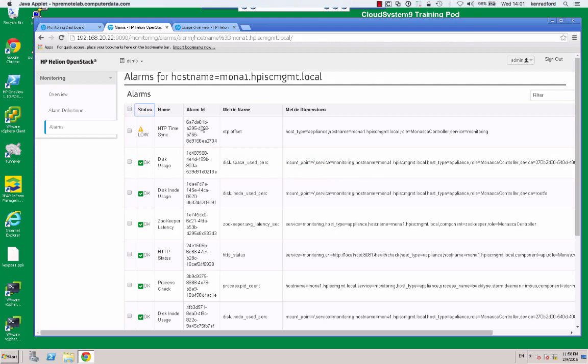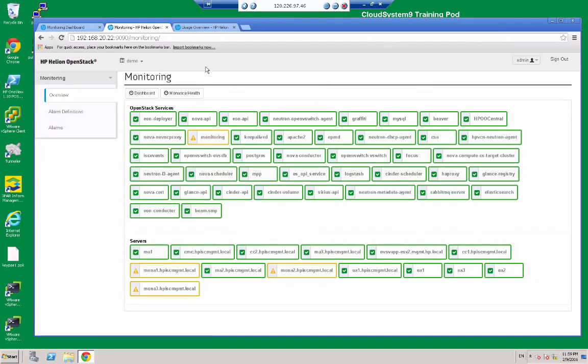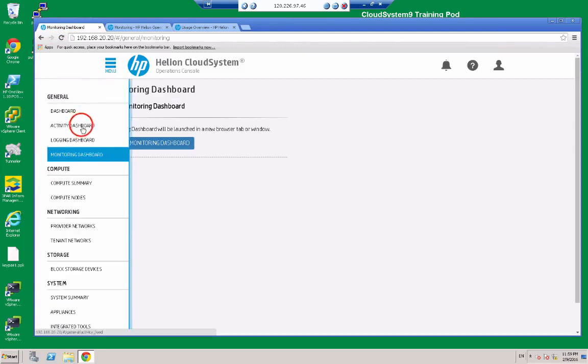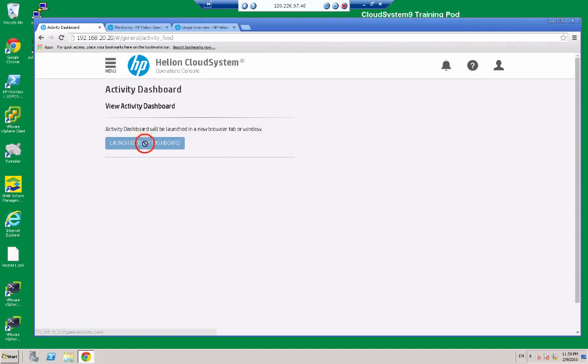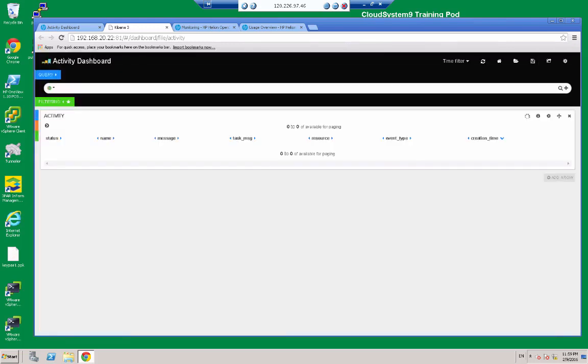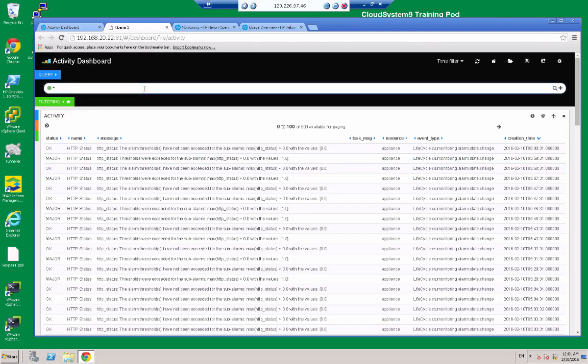Now let's go take a look at the activity dashboard. So I'm going back to the main menu in my Ops console and click Activity Dashboard and then launch Activity Dashboard. Have to log in again. So here we are at the activity dashboard, and it's showing us all of the activities that are happening in the cloud system appliances. There's a lot of stuff here, but we do have quite advanced search capability.